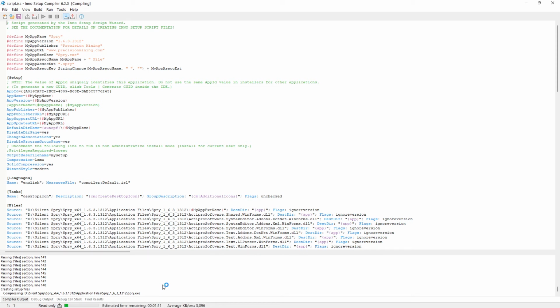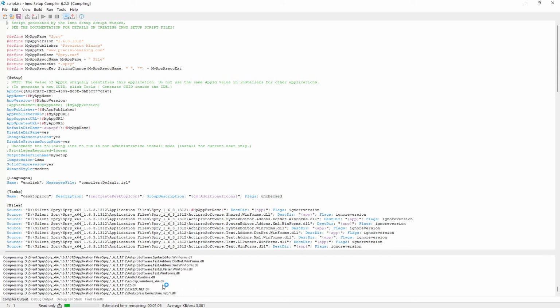And at the end, it's going to ask you where you want to put the resulting file. I'm just going to put it back in that silent Spry folder. And then I'll show you the final step, which is basically just to add a silent flag to the tail end of it all.